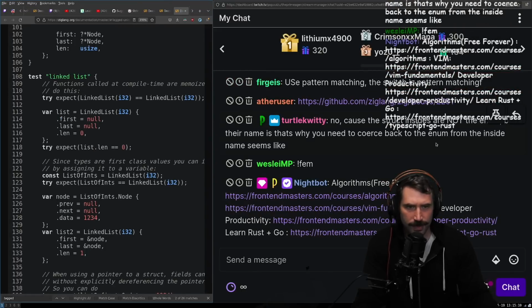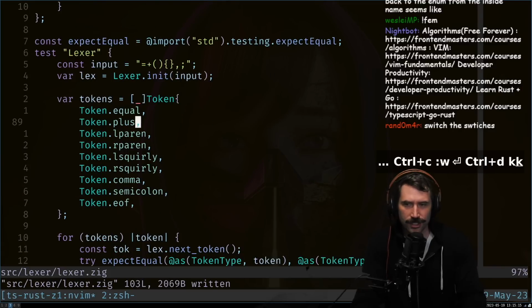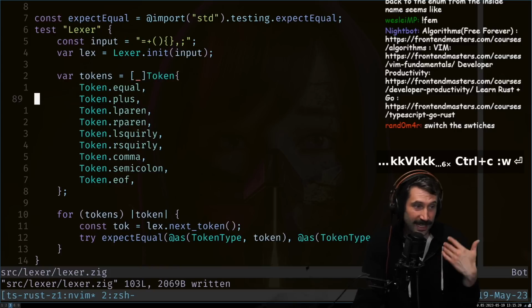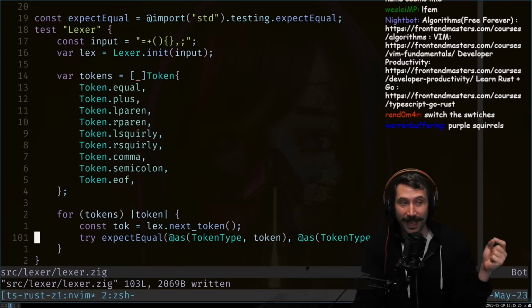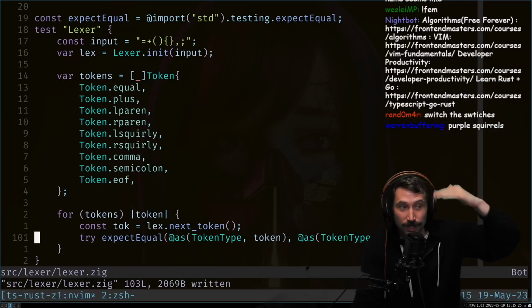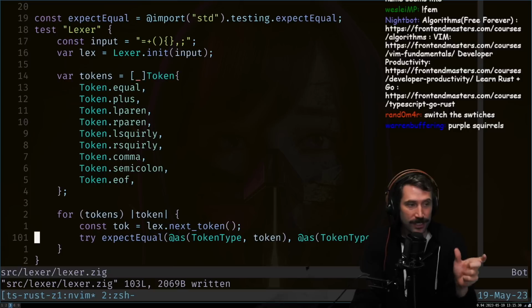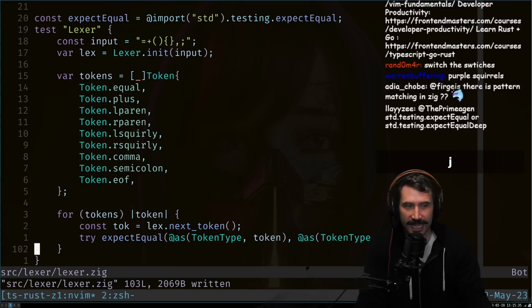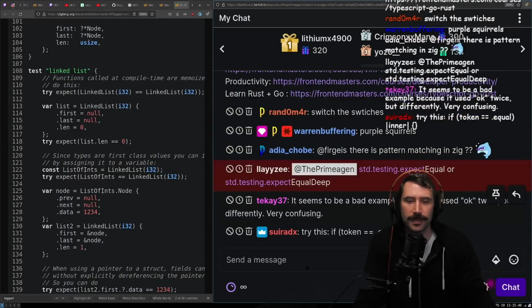You need that to coerce back to the enum from the inside name. I know, so hear me out. Right now we're just doing this, right? None of these have an inner value. They're all just like a tag. That's it. But once I get past that, and now I have actual values inside there, and I'm going to want to compare that inner value, then we start having a problem, right? I think that's where this equal deep, okay, would equal deep allow, oh, so equal deep might allow me to do that.